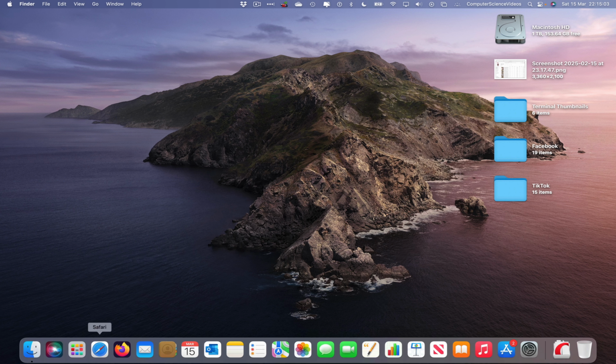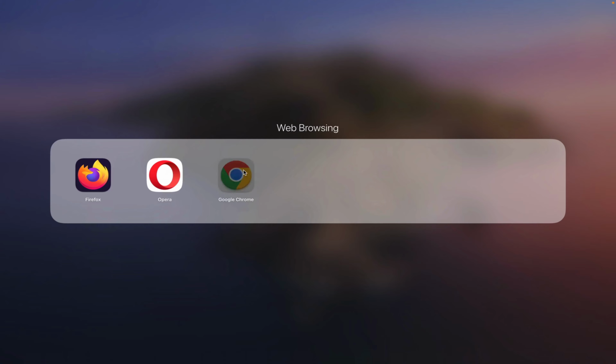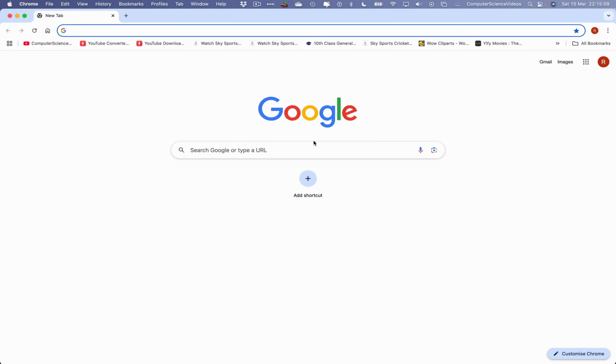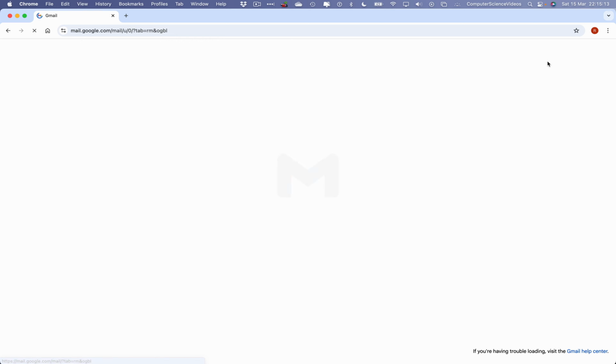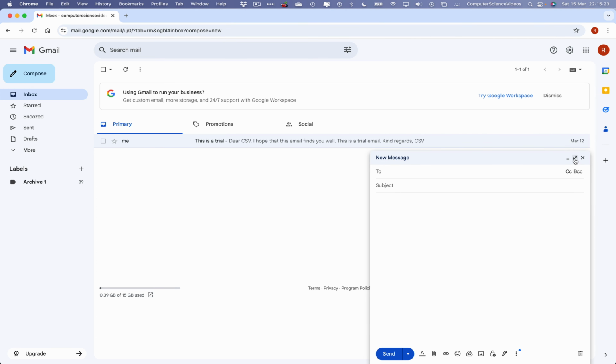So now let's go to the dock, go to Launchpad, go to the alternative web browser, Google Chrome, click on this, wait for that to load. Once that is loaded, now let's go to the top right corner, go to Gmail. And then make sure that you are signed into the account. Now let's go to Compose. Let's now increase the size of the email window.